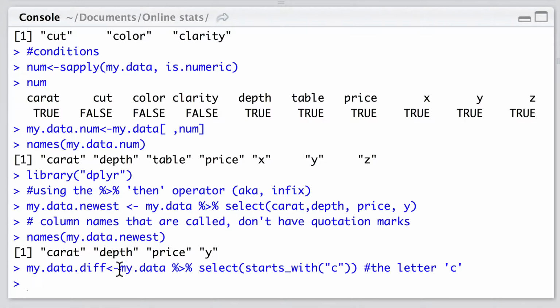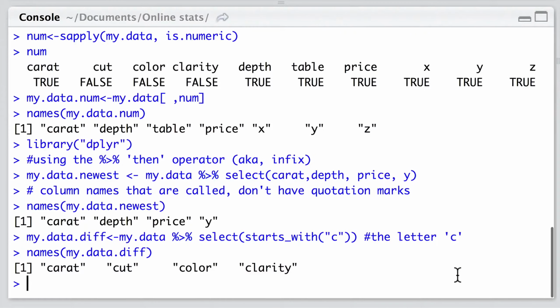Here we've got a similar line of code to above. Given my.data data frame, then let's select columns, and let's select the ones that start with the letter C. So in this case, remember that there were several columns that started with C. Let's look at the names that are associated with the columns of this output. And wow, yes, we've now selected 4 columns: caret, cut, color, and clarity.